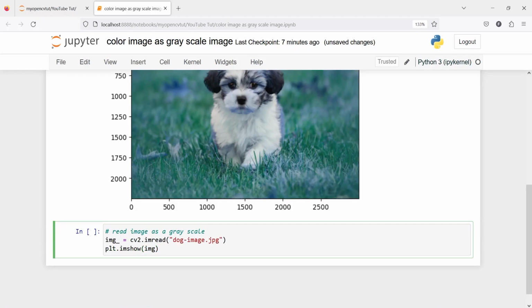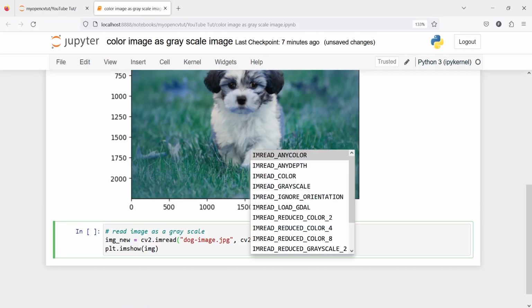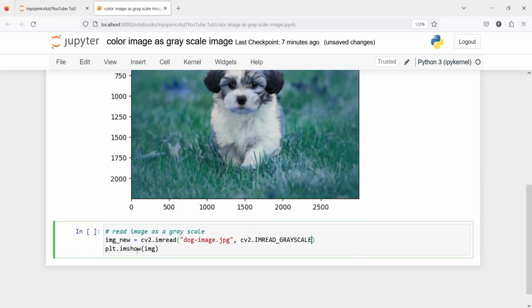I'll change the variable name to img_new, and here I'm going to pass one parameter. So I will put a comma, then cv2. From this I will call the function imread. If I press tab, you will see there are so many options, but we have to use IMREAD_GRAYSCALE. So you see this option here, IMREAD_GRAYSCALE. Let's select this one, and then change the variable name here as well, img_new. Now let us execute our code.